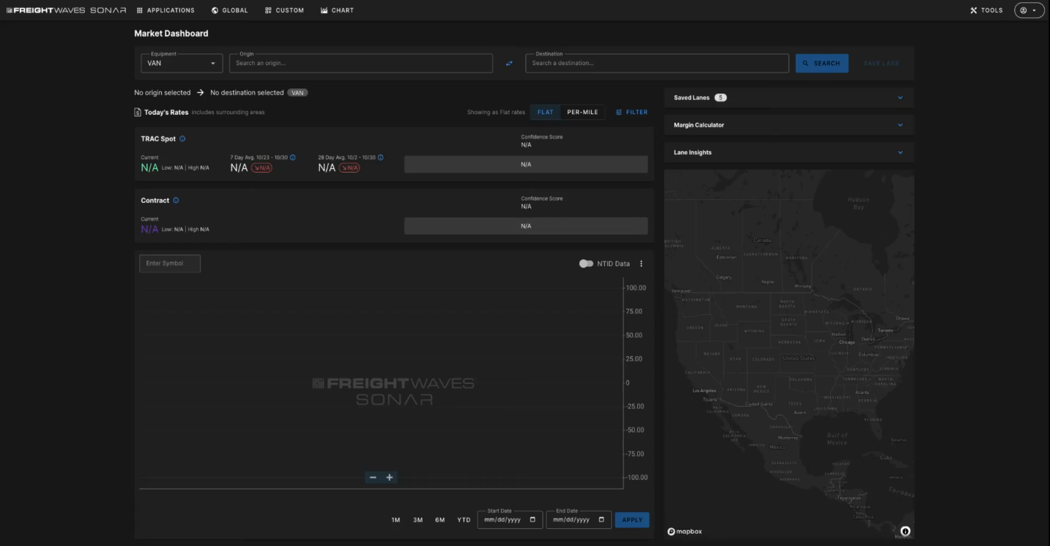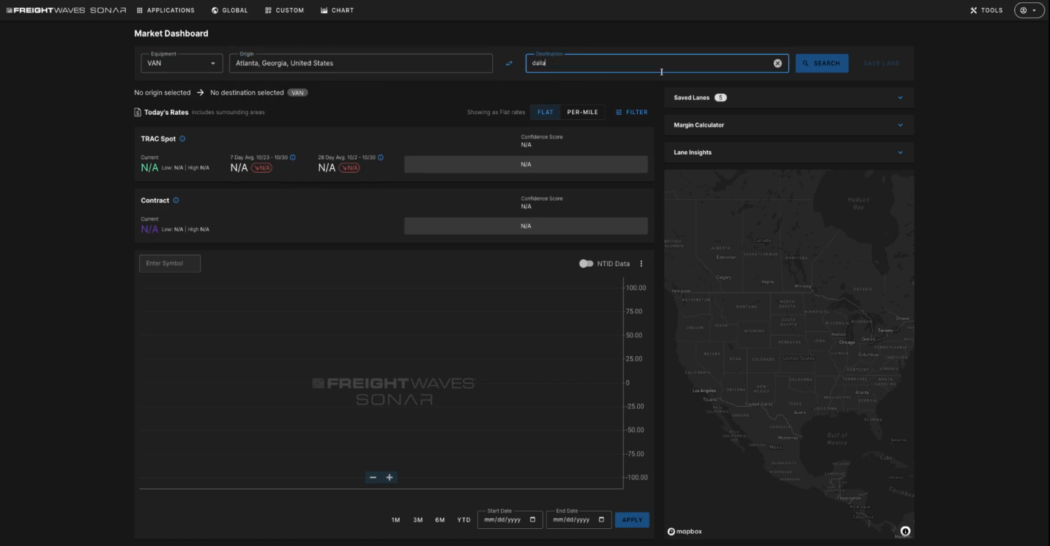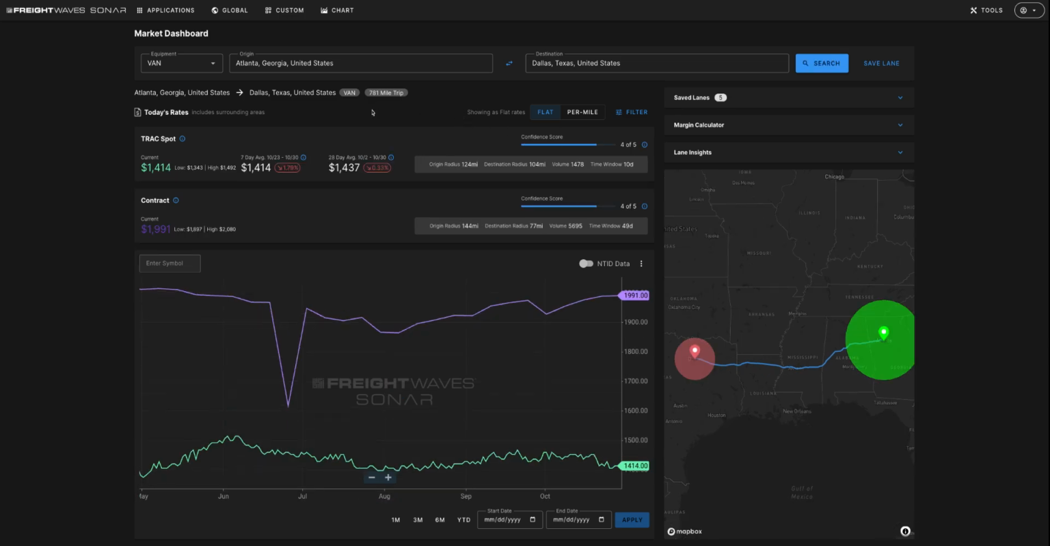In this video, we will be going over Market Dashboard. When you first log into SONAR, Market Dashboard will be your landing page. You have the option to choose your equipment type, either van or reefer, and then you can choose your origin and destination. After you type everything in, you'll select search and all of your information will populate below.